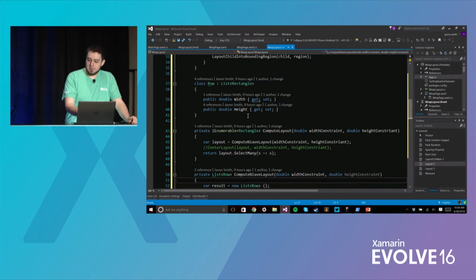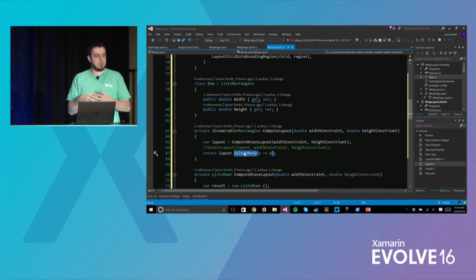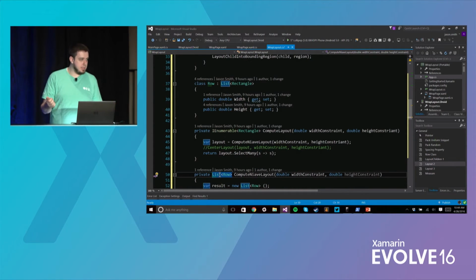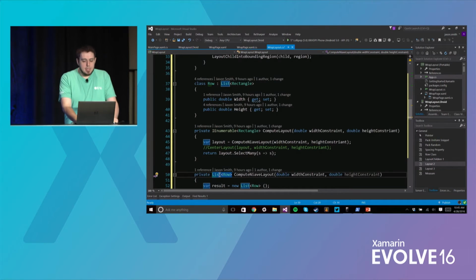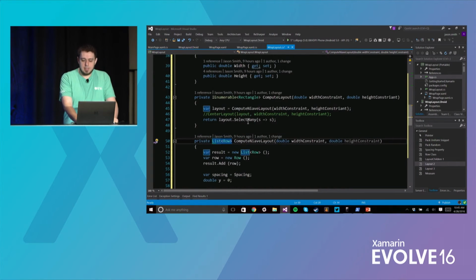And here all we're doing is really just calling compute naive layout, and we're going to use a little bit of LINQ to flatten all those rows into a single list. So compute naive layout, we can see returns a list of rows, which means it's a list of lists, which is exactly what a wrap layout is. It's one row after the other after the other. And we're just going to call select many on it.